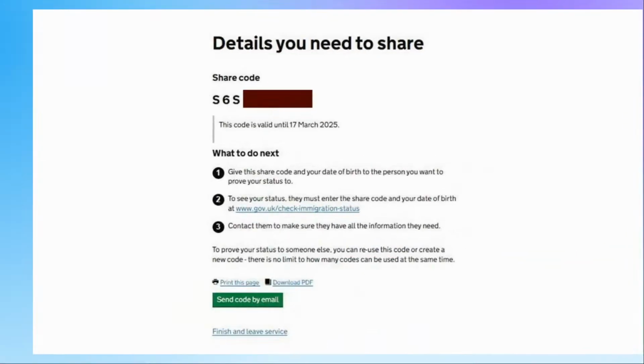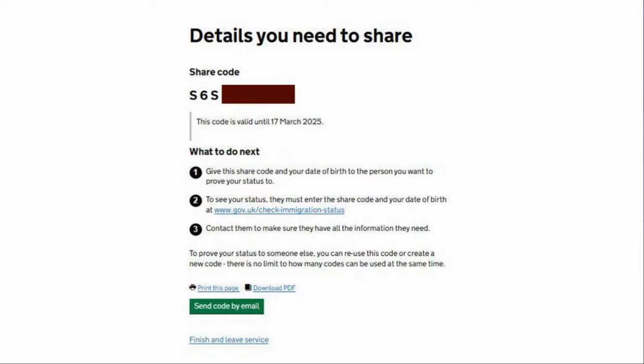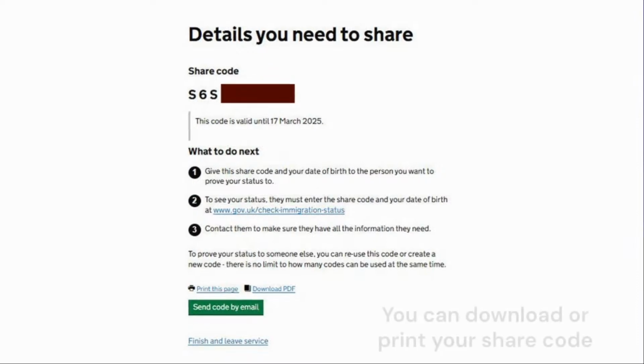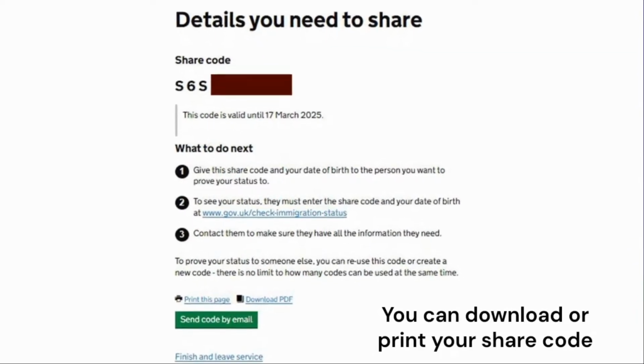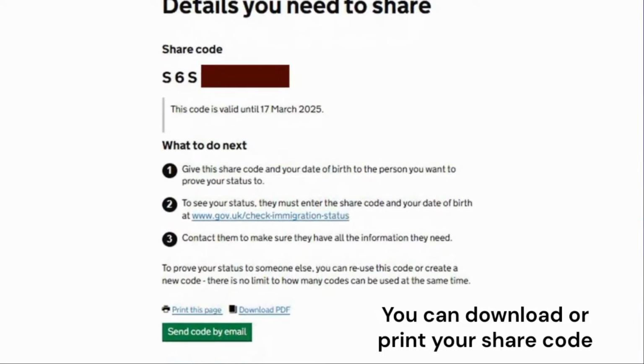You can make a note of the share code or email it to yourself or someone else. There are no limits on how many times you can request a share code.